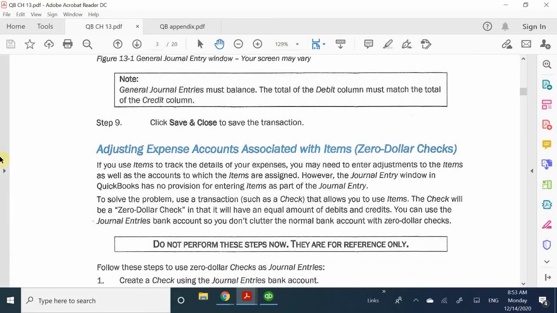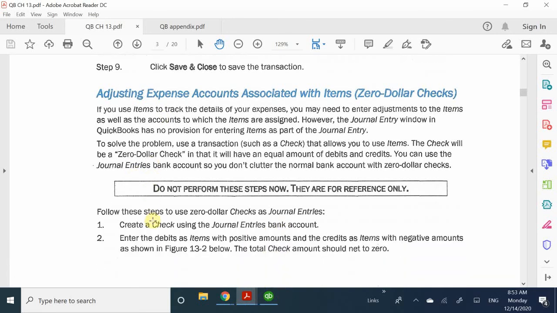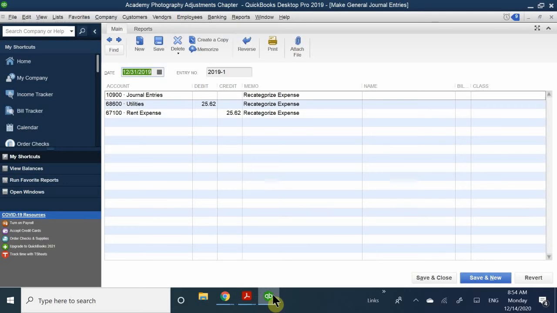So remember when we talked about items is what makes up your sales process. So maybe in this case, for this example here, we actually forgot to categorize or recategorize one of our items here, and we forgot to place a class on it. So it says do not do, but because I'm teaching this, I'm going to show you how to do it. Okay? So the first thing it says is you need to either write a check, or you can actually manually enter this into your check register.